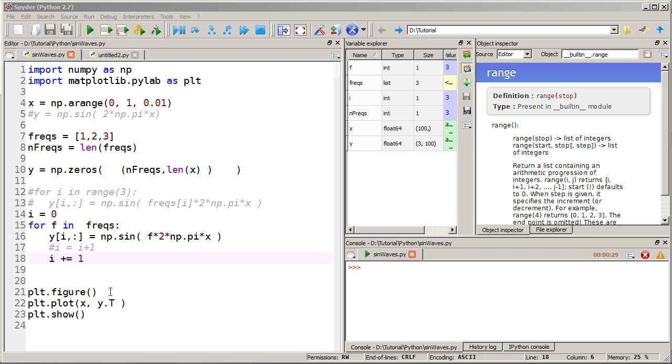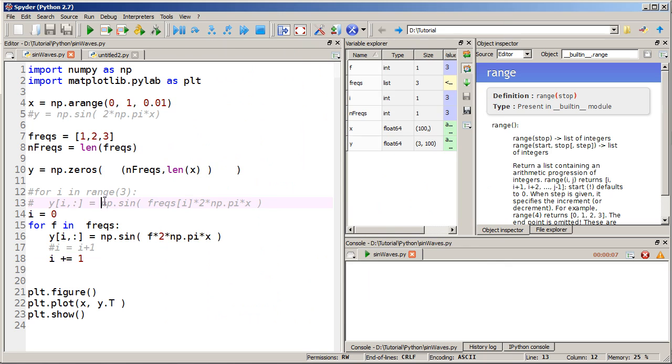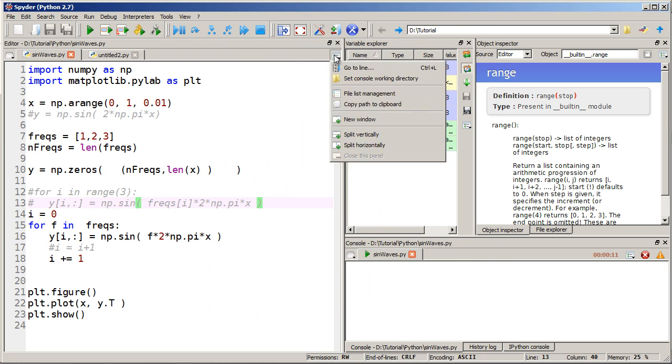I made a slight mistake there. I should have put plus equals, not equals plus. This is something that happens when you jump between different languages. So when we go ahead and run that, we get our 3 different sine waves on one plot, and the numbers are now correct.